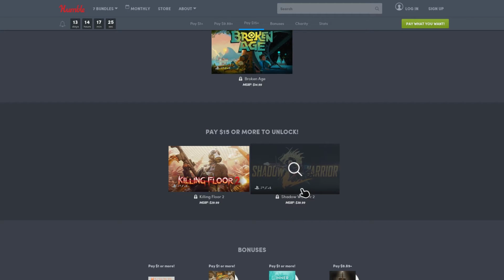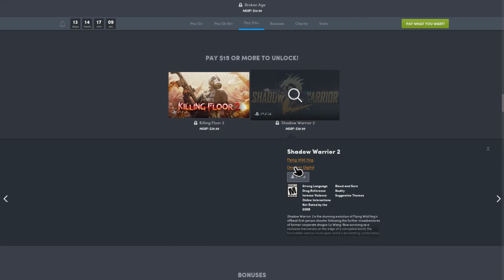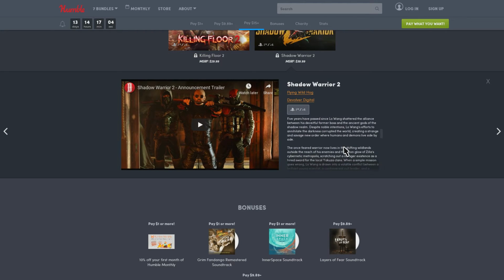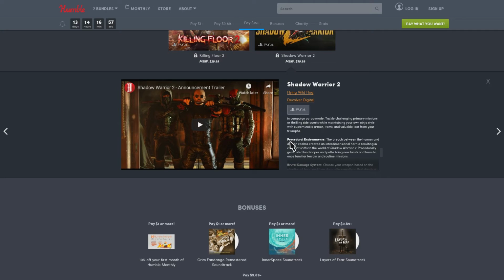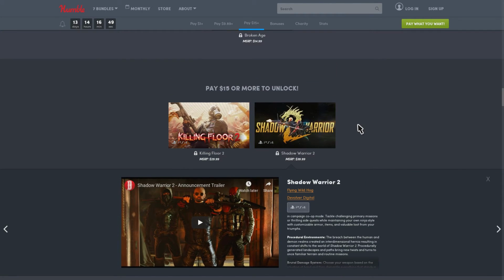Then we have Shadow Warrior. This is worth it mainly because it's a cooperative, open world game. I think it's open world, yeah. It creates its own world, so it's never the same game every time you play it. 4-player co-op, so that's really good. Oh, that's the word I was looking for: procedural environments, so that's cool. It's non-stop shooting. If you have ever played the first one, it's hack and slash and shooting in first person, so that's really good. So I recommend paying at least $15 to get to this level. If you don't have Killing Floor 2, that's even better, because you're only paying $15 and getting a great amount of games.